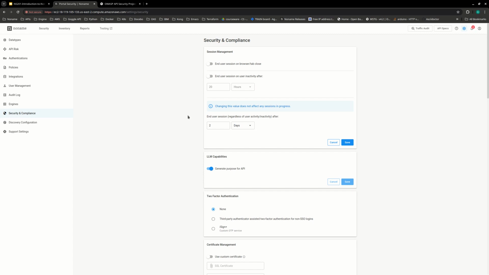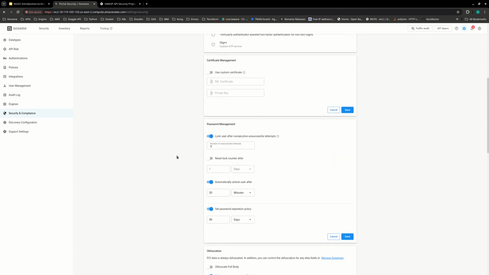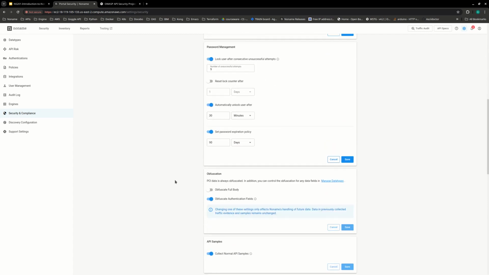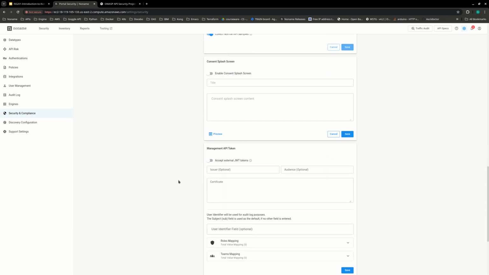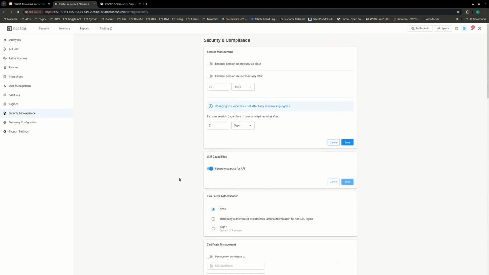Generally speaking, in a production grade environment, all of these set of configurations will be set in your SSO and not in this page, okay? So, for example, this session management, this two-factor authentication, the password management, the management API token, all of these will be set by your SSO, not individually within these pages. Okay, hence why I'm bypassing all of these.